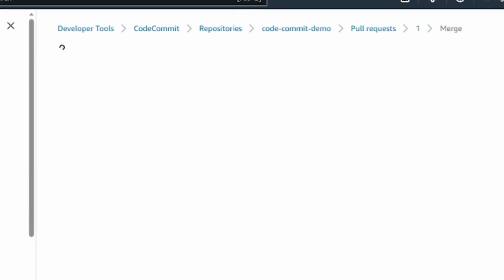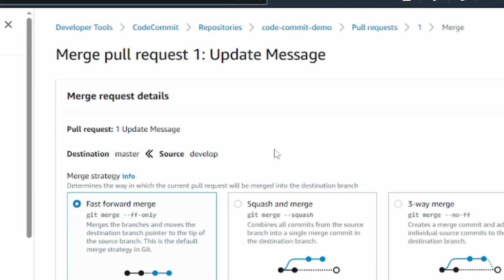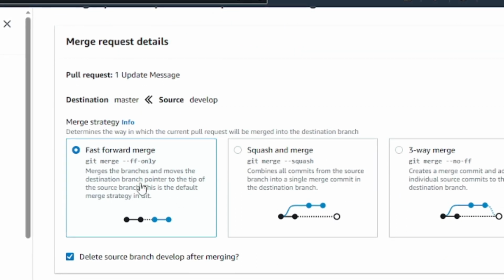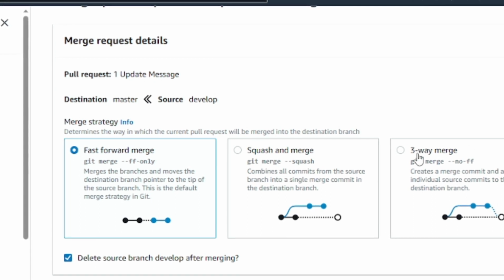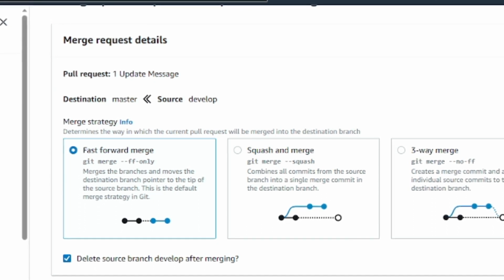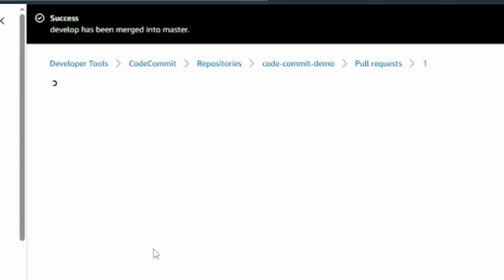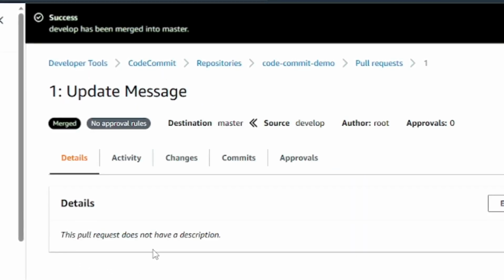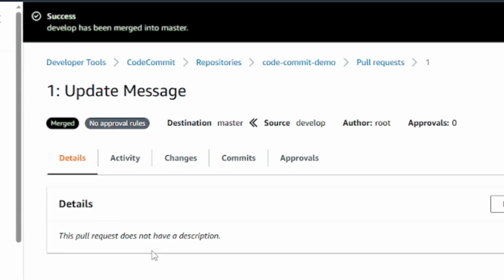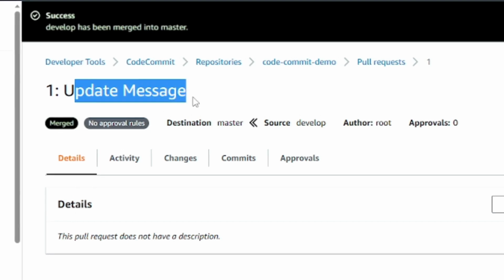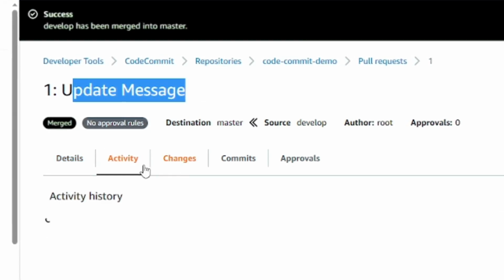Let me merge this change. So this is basically going to merge the change here. Okay, this will ask how you want to merge. This is the fast forward merge, this is a squash merge, this is a three-way merge. We'll go with the default merge only, and this will delete your source branch. If you want to keep the source branch, you can do it, but if you want to delete it, you can tick the box and delete. So my change request is merged here. You can see the status here, and those are the details of your merge.